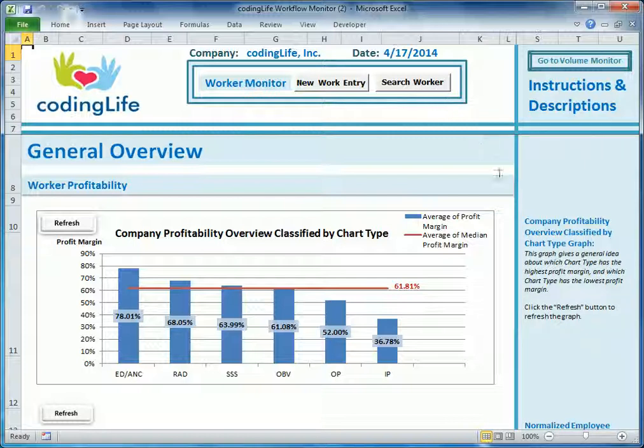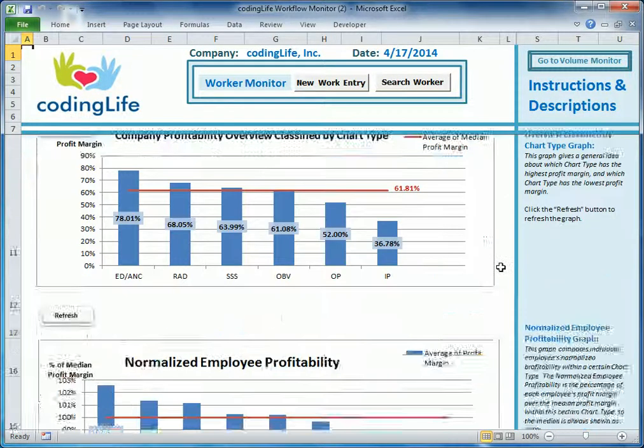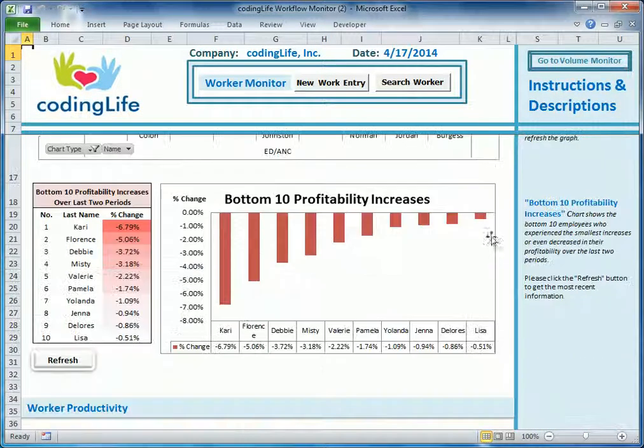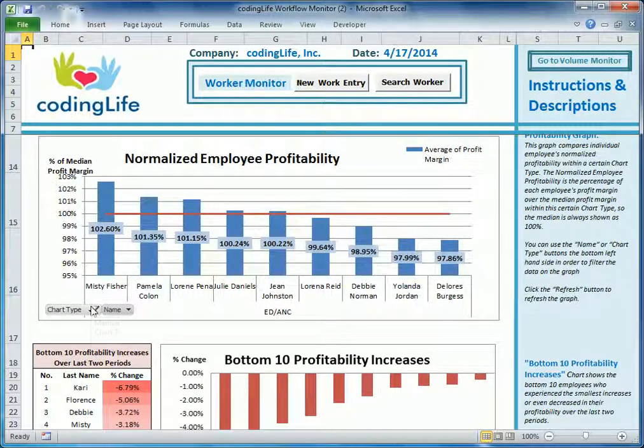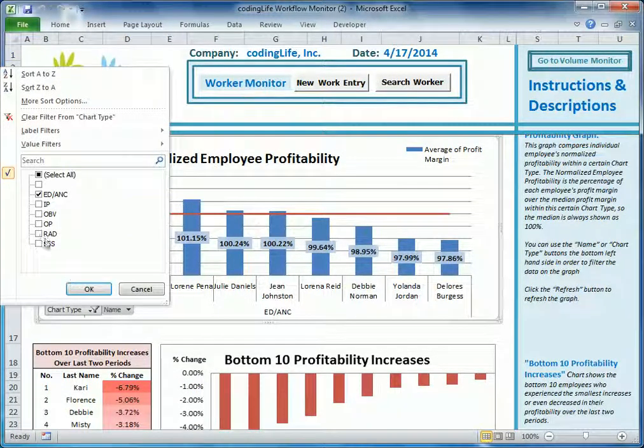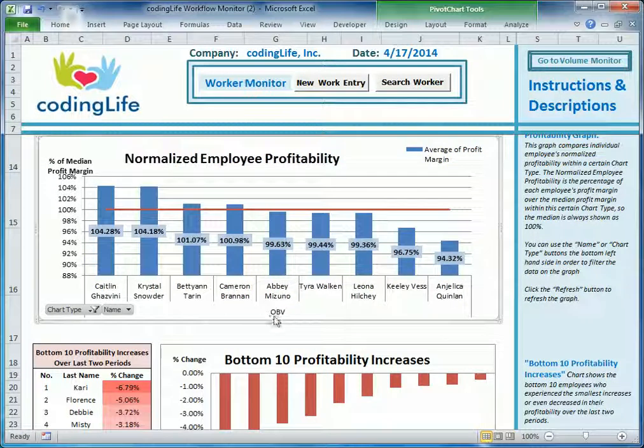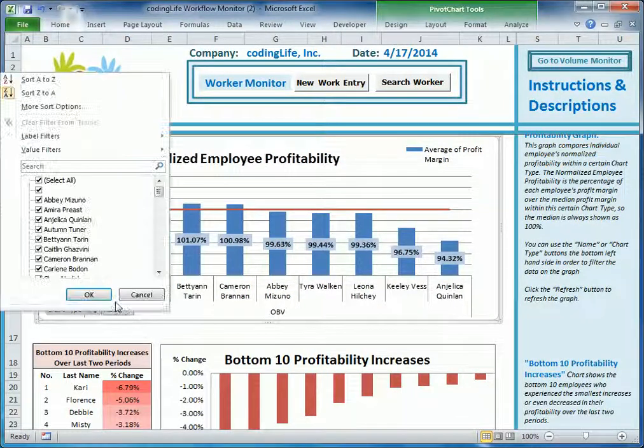The profitability graphs consist of the profitability by chart type graph, the normalized employee profitability graph, as well as the bottom 10 profitability increases graph. The normalized employee profitability graph can be sorted to show only a certain chart type or certain employees by using the pull-down buttons on the bottom left-hand side of the chart.